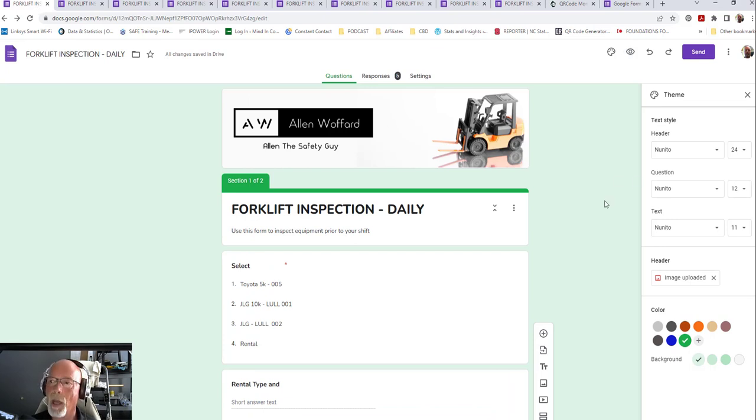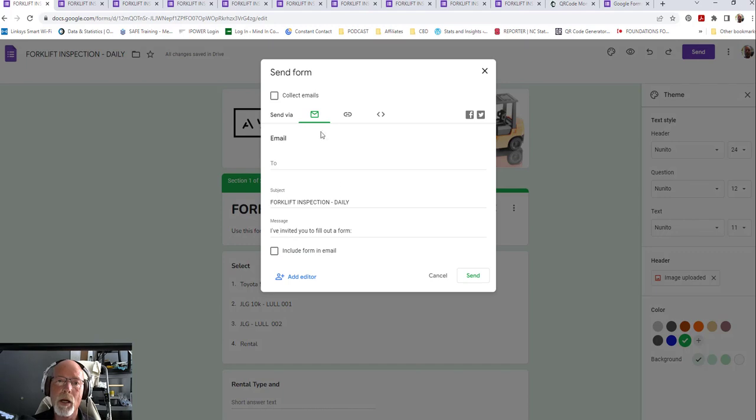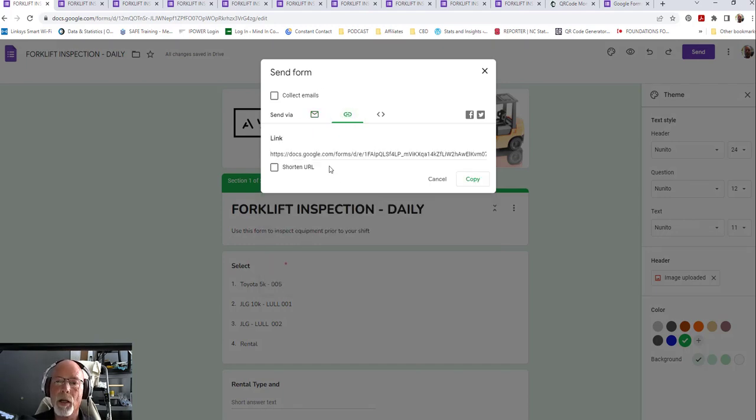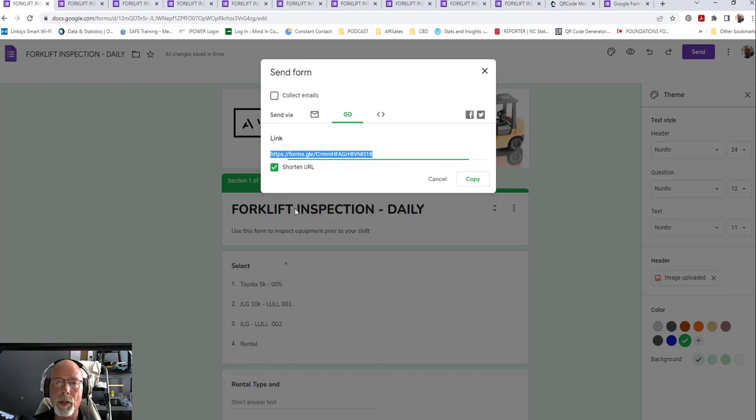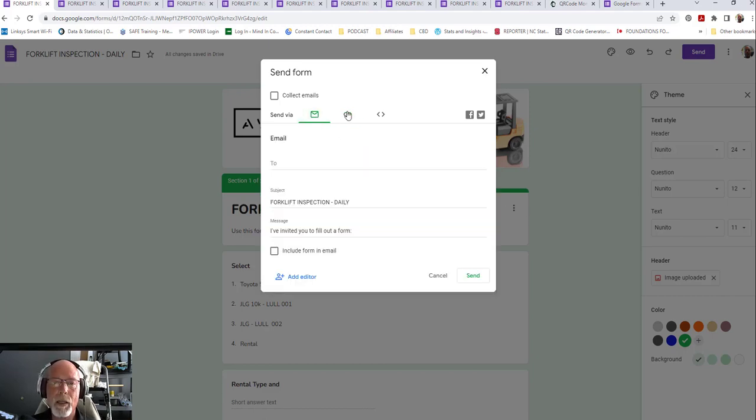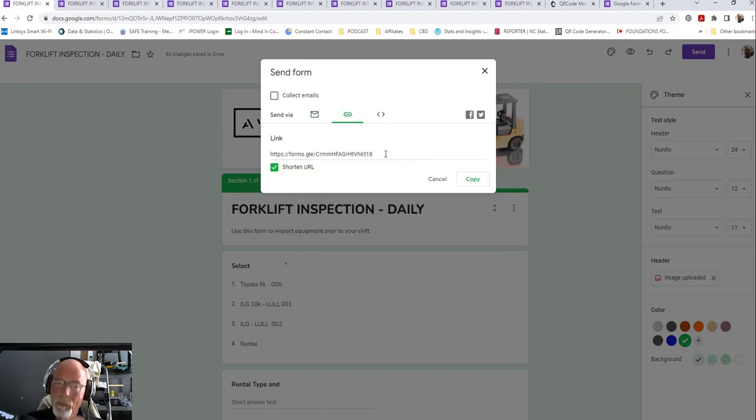And the way we do that, you see up here on the top right, it says send. So we click on send. You could send the link to email. You could send the link here, and you see there, look how long that is. Or you can embed the HTML into a code or email. So we want to shorten it, and there it goes. All right, so again, you could send it by email, forklift inspection. You could send that to anybody. But if we're going to make a QR code, we want to do this.